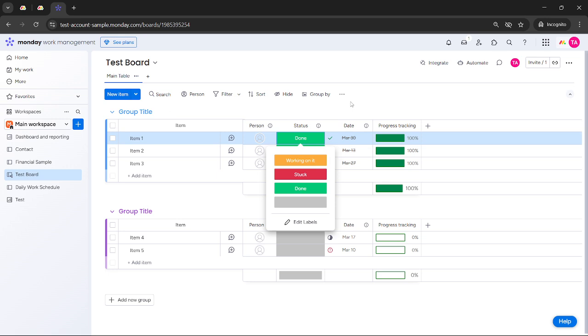status of your work. This visual representation can boost accountability, keep your team aligned, and ensure everyone is aware of the progress toward achieving your goals. And there you have it, a simple yet powerful way to keep on top of your projects using Monday.com's progress bar feature.